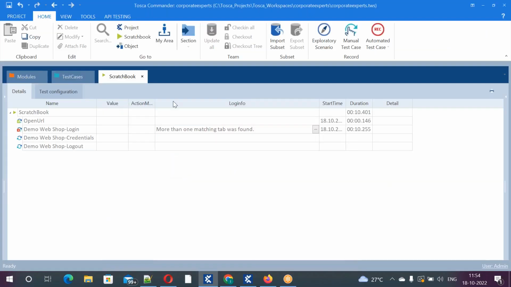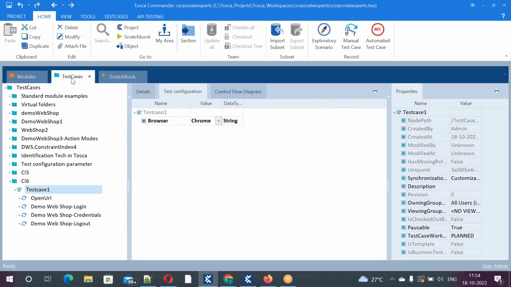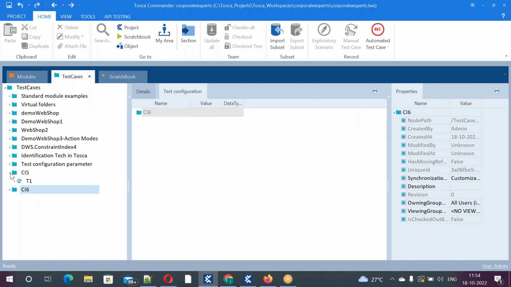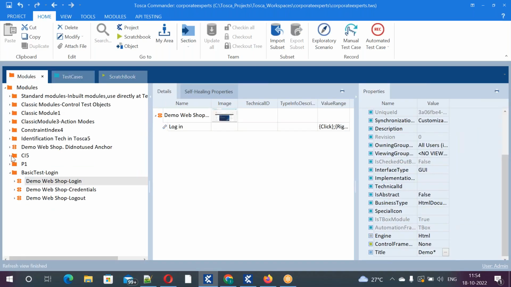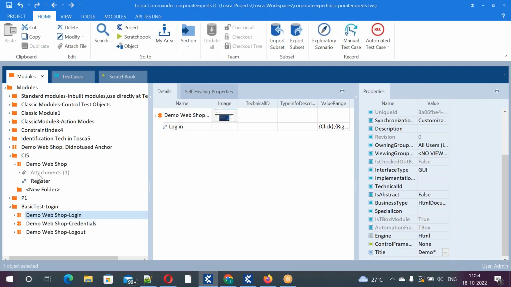Now see here, we have test cases here. All the test cases are there. Okay, I want to keep some constraint index tab. I want to add one property called constraint index. I'll go to the modules. See here how you are going to add it. I will show that once.